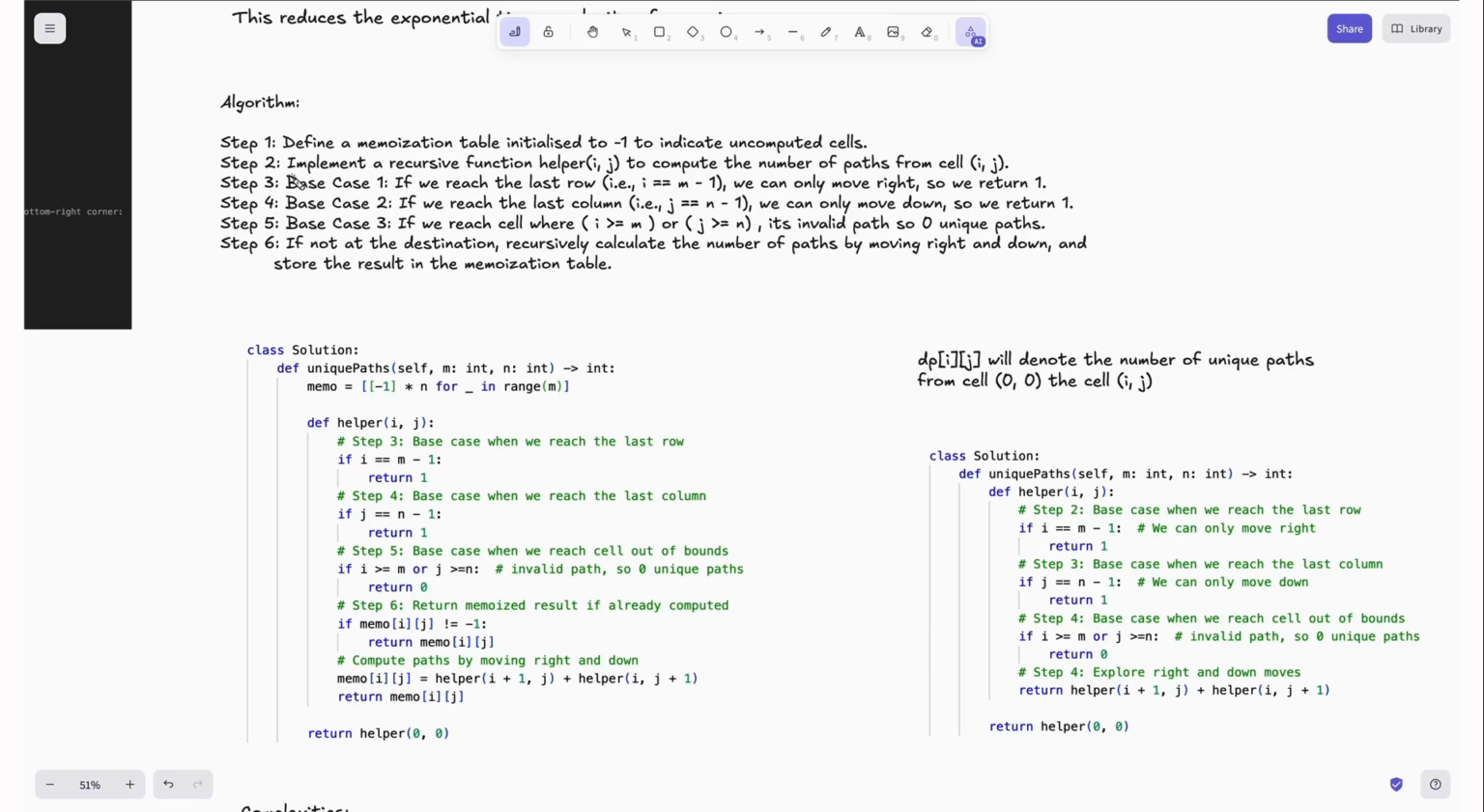Okay. Step 2, implement a recursive function helper(i, j) to compute the number of paths from cell (i, j). Okay, so this is just the same function we had. Next are the same base cases: in case 1 we check if i is equal to m-1 and we return 1. Our next base case is if j is equal to n-1, we return 1. Our next base case 3 is where we check if i is greater than or equal to m or j is greater than or equal to n. In this case we return 0, the same as the previous approach.